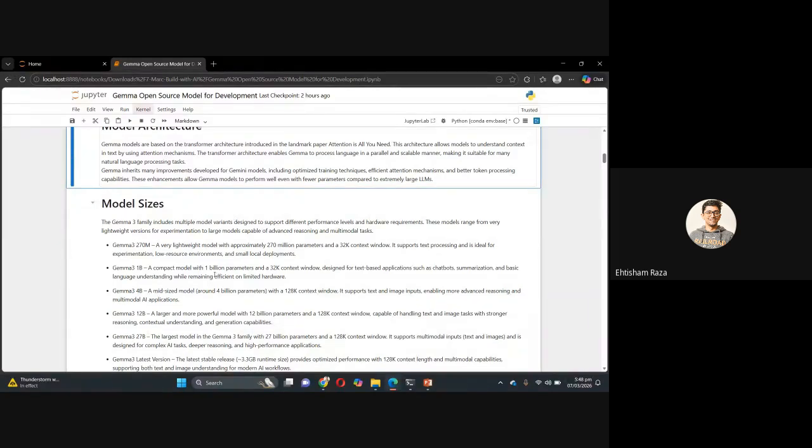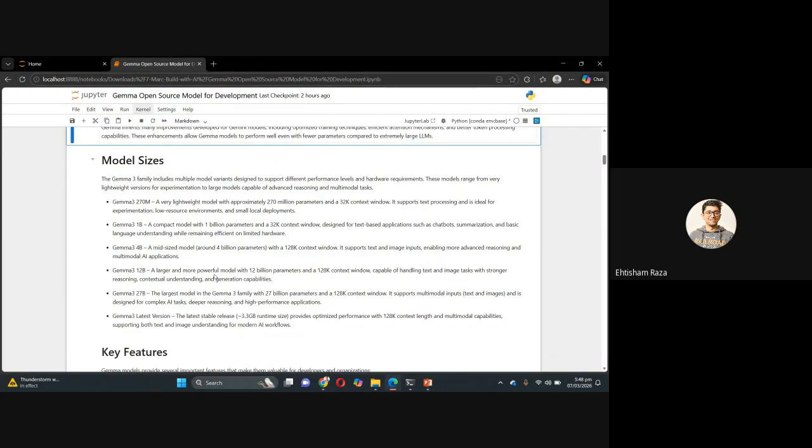We have different sizes of Gemma. We have seen on the Ollama website that the Gemma family has different types of models. The first model is 270 million parameters, a very lightweight model with a context window of 32K, so you can pass only 32K input tokens. It supports text processing and is ideal for experimentation where your resources are very low and you want to perform deployments on a very small scale. You can simply use it.